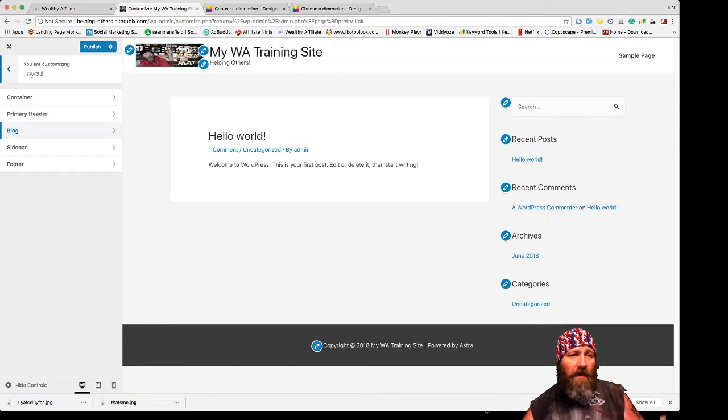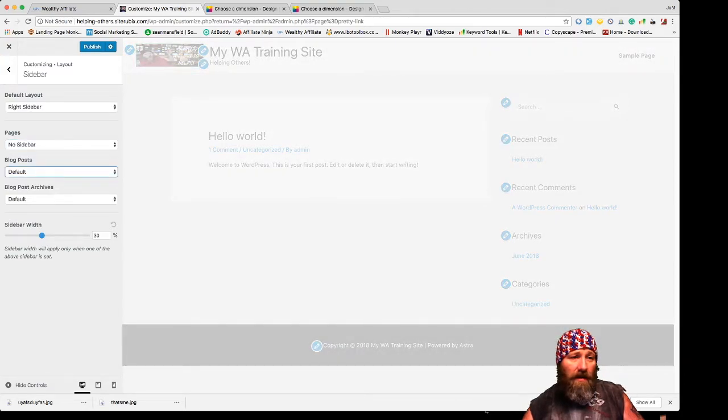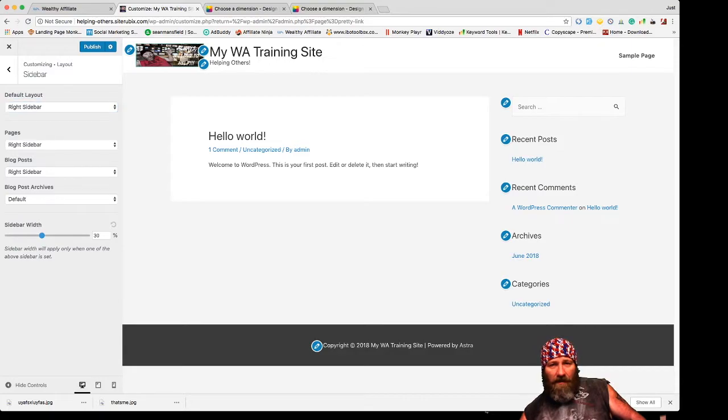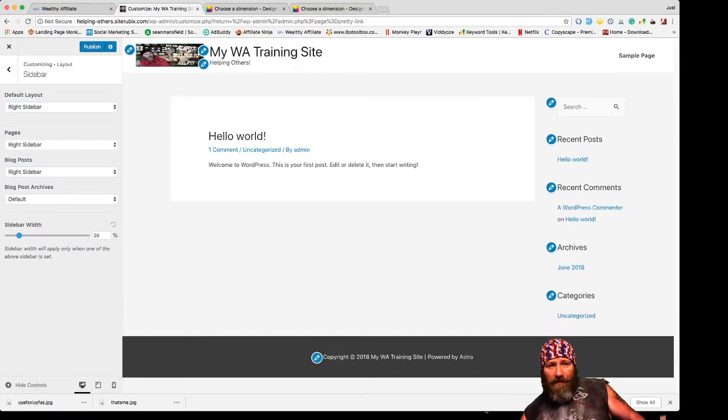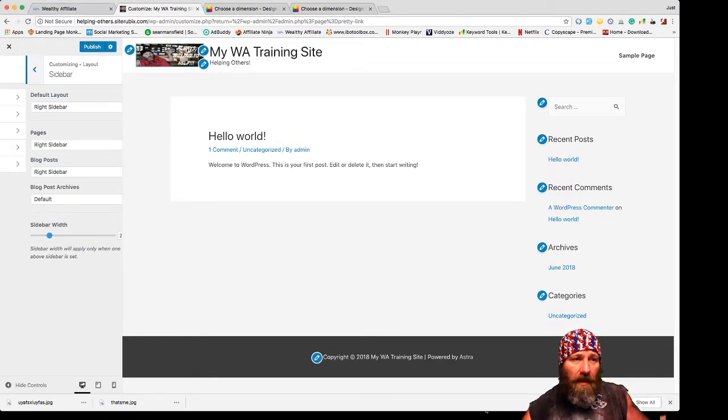Okay. Sidebar. You got your right sidebar. You can have no sidebar in pages. You can have a right sidebar in post or a left sidebar in pages. You can do what you want here. I usually leave a right sidebar. I usually leave it the way it is. Now you can change your sidebar width and all of that, how you want that to display. And usually I'll make that between 20 and 25%, so my content area is a little bigger than my widget area. All right, so got that done.